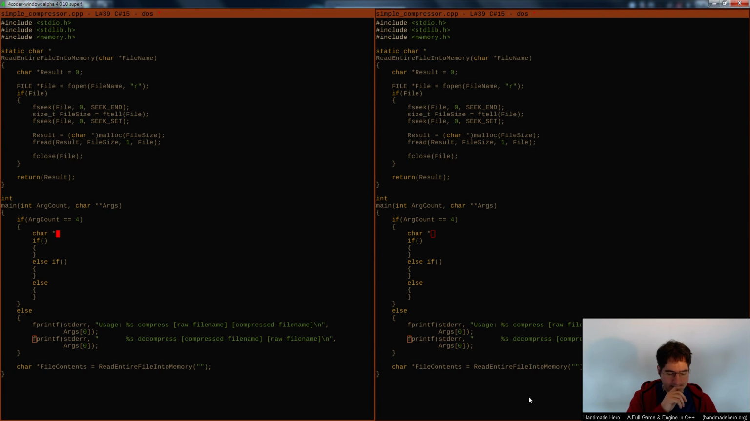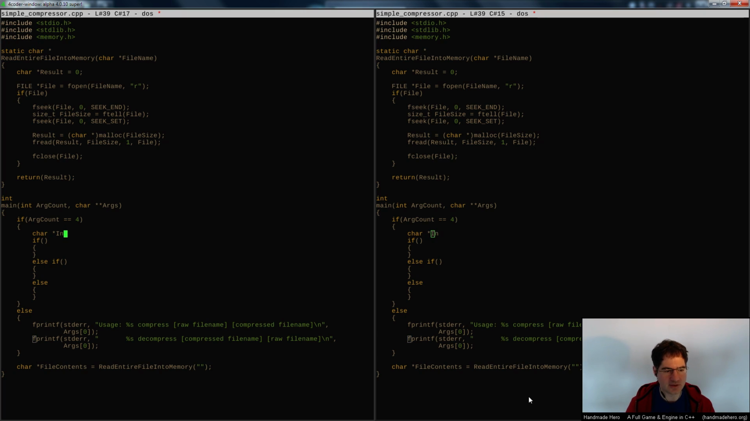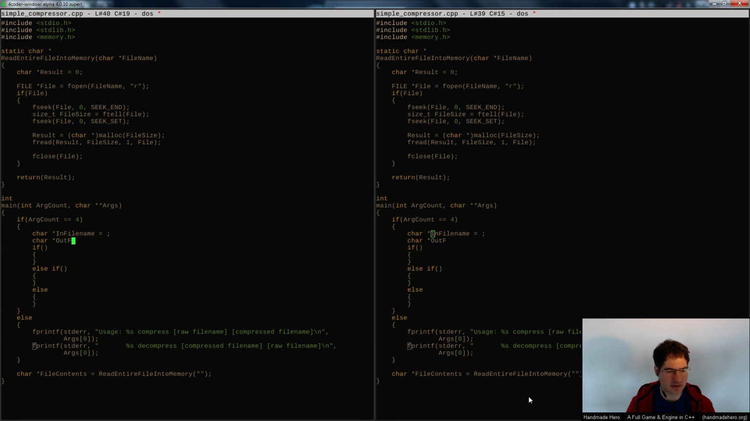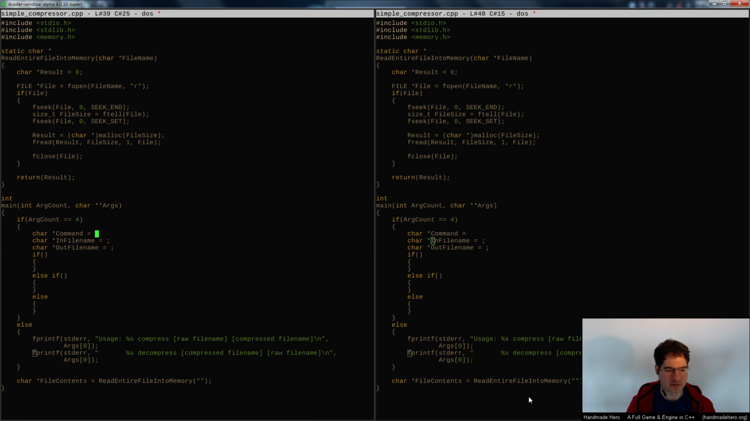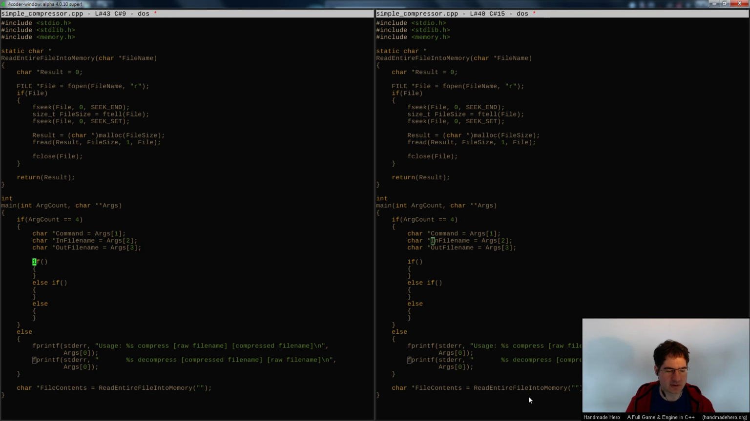So what I can say here is, I've got an in file name, I've got an out file name, and then of course I've got a command. Very, very basic, right? My command is the first thing, my in file name is the second thing, and my output file name is the third thing. I can then do my string comparison. If the command is compress, then I'm going to do compression. If decompress, then I'm going to do decompression.